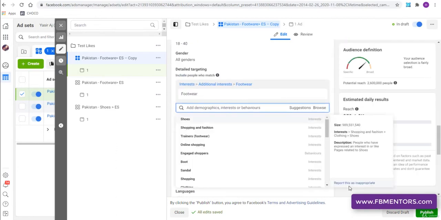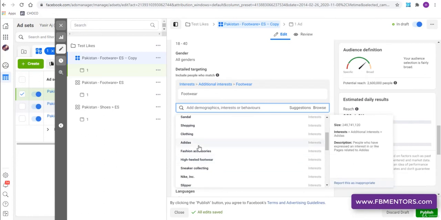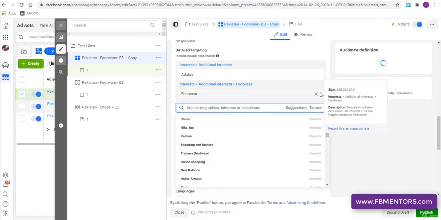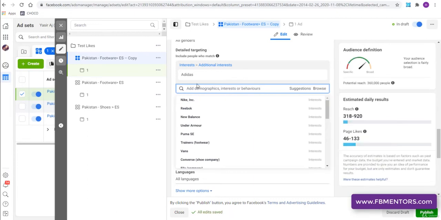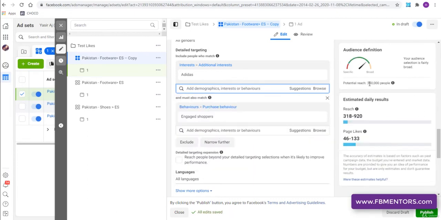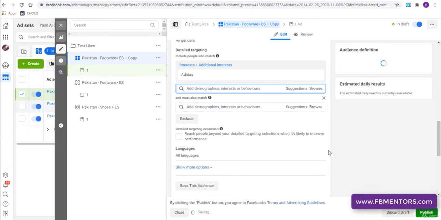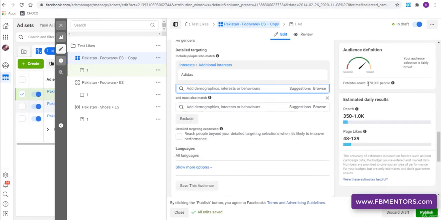I'm going to click on suggestions. You can see the option for shoes. You can see the option for, let's see, Adidas. Okay, Adidas is perfect. I love wearing Adidas shoes. I do a lot of sports myself. You can see that the audience is quite small, 360,000 people who are engaged shoppers. If I uncheck that, you'd see that the number goes up to 870,000, which is really good.